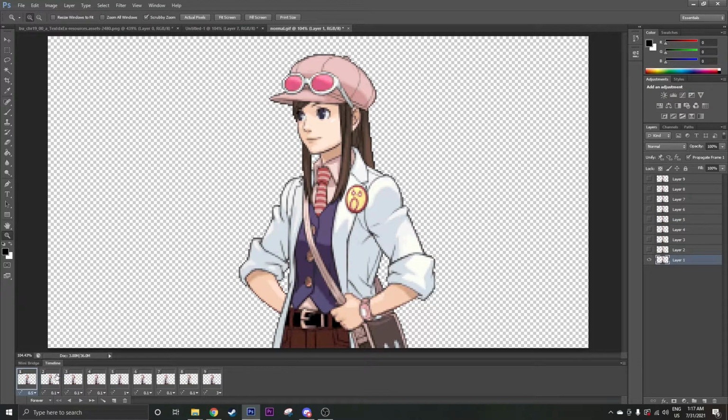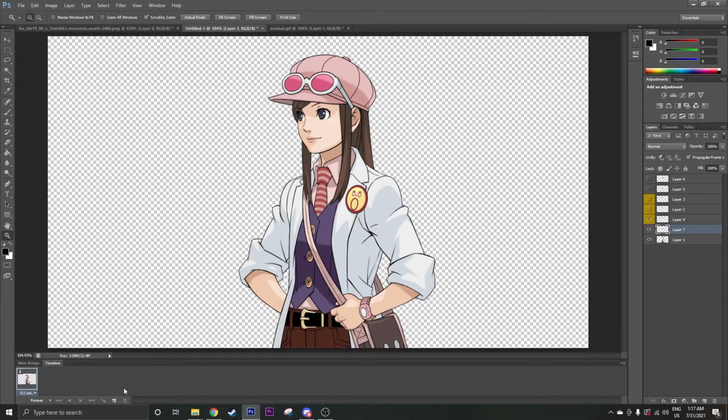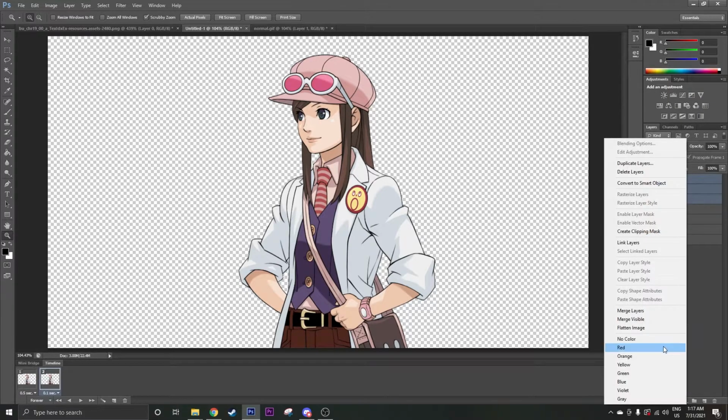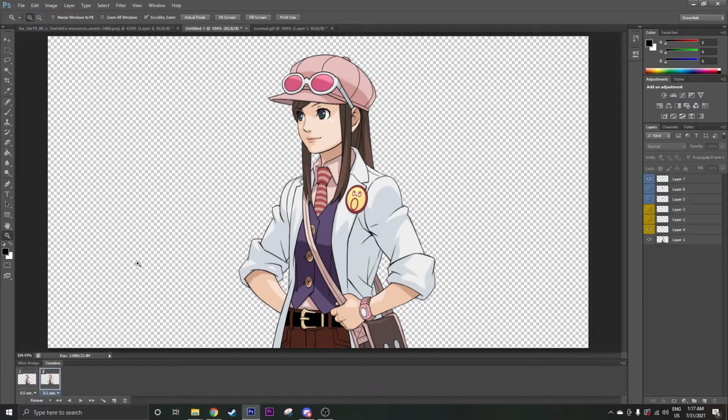Alright, so now we can see frame 2, where her eyes are half closed, is 0.1 seconds. And again, Photoshop has a default for that. So let's do this. And, oops, forgot to move that. And color these. Photoshop has a default for that, so we can just select 0.1 seconds.